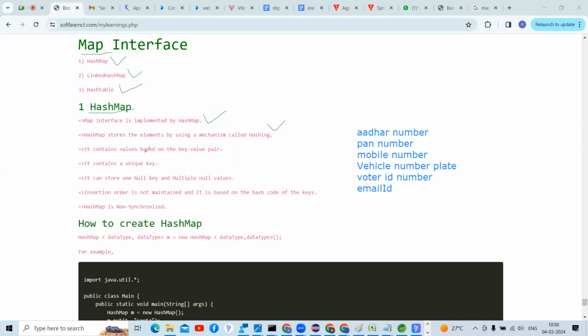It contains values based on key-value pairs, guys. If we want to store data based on a key-value pair, then we can go for HashMap. It contains a unique key, guys. The key is unique and the value may be duplicate. You can check here, guys: it can store one null key and multiple null values. And insertion order is not maintained, guys.